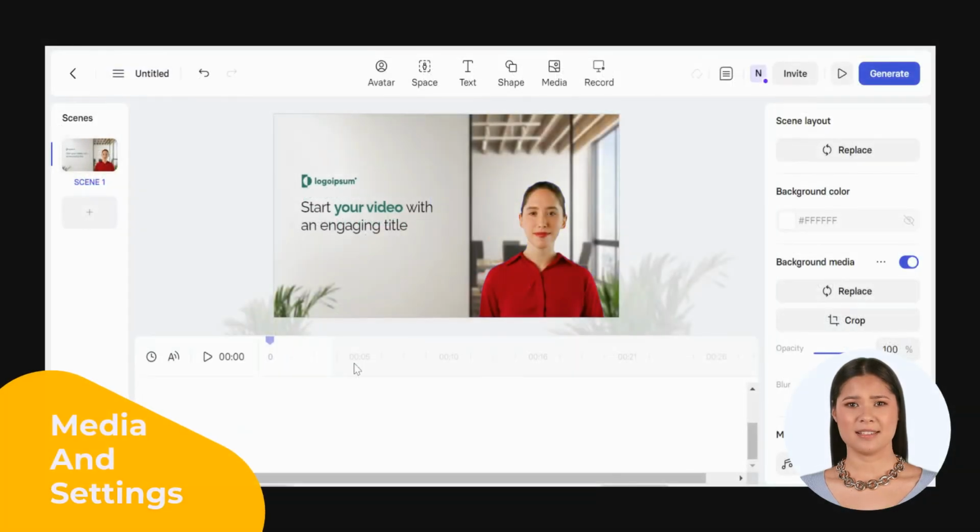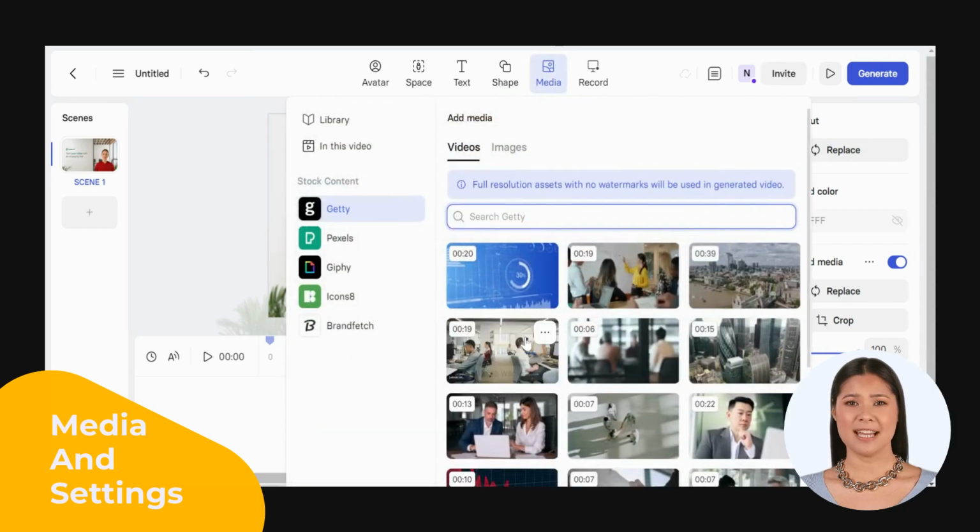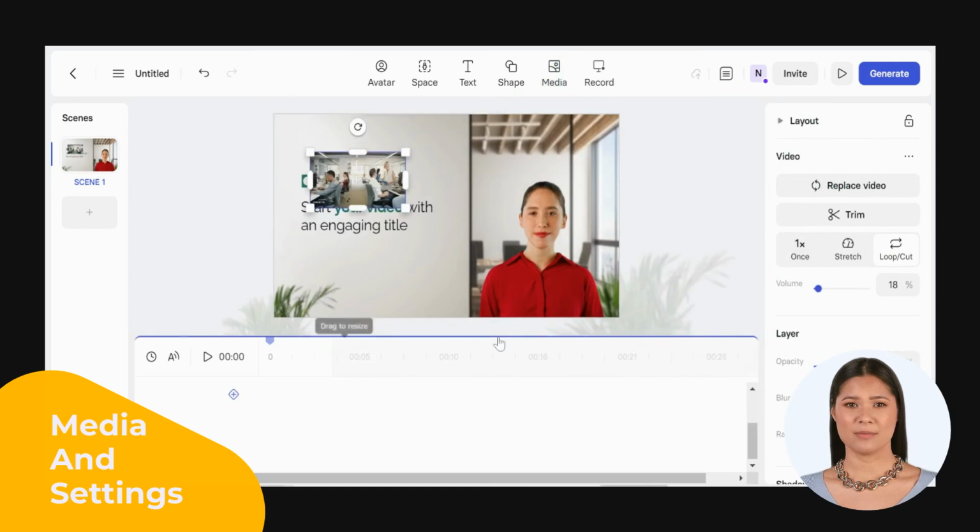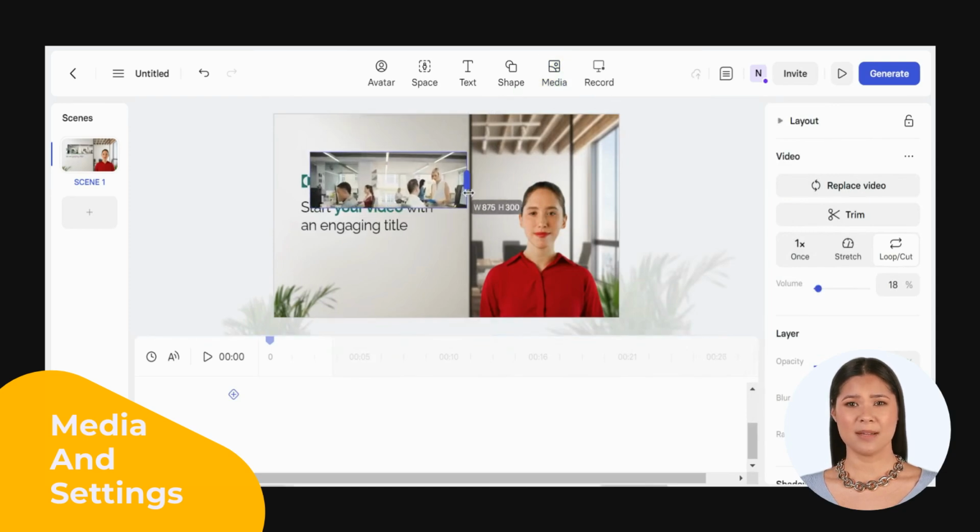Media and settings. Now that you've got your text and avatar set up, you can adjust the video's settings. You can change the voice speed, add background music, or even upload images to complement your video. To do this, click on the tabs above or to the right. I'm going to change the background, so I will click the tab at the top and select Media and choose another background. As you can see, it's now on my template.